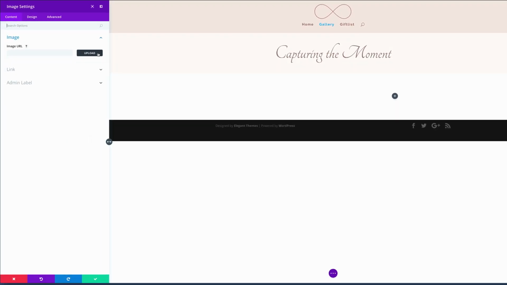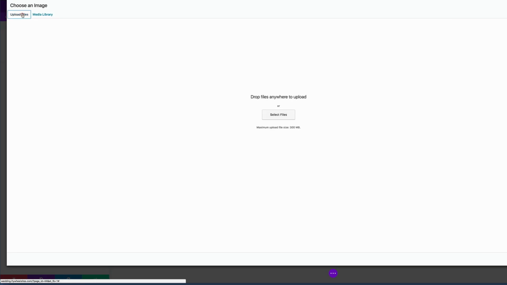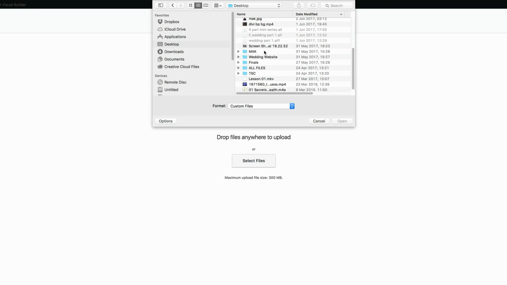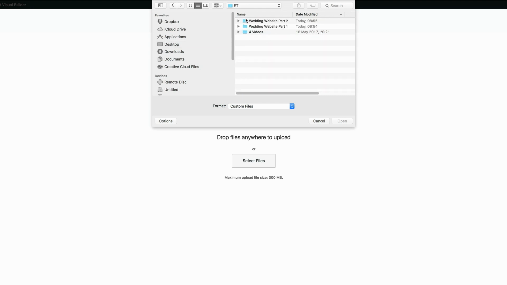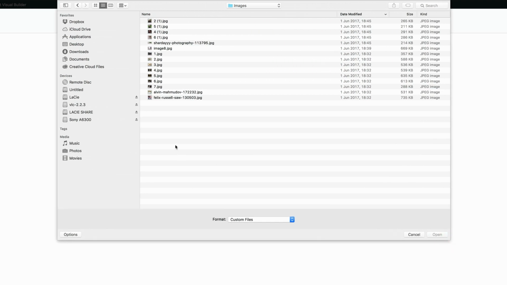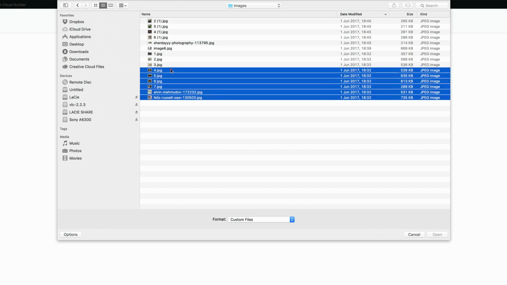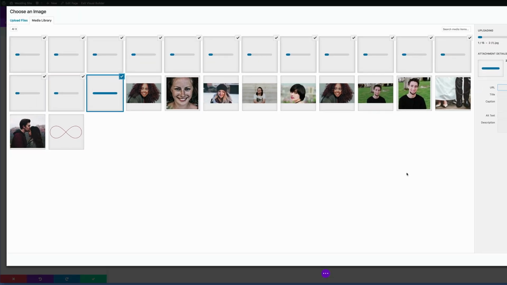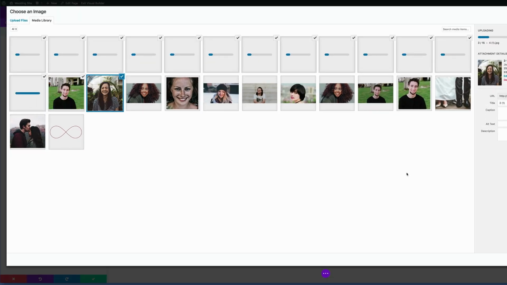So I'm going to add my first image. I'm going to click Upload Files, select Files. And then I'm going to go to my desktop because my folder, which has all my images, is on my desktop. For elegant themes, and we're on part 2, so I'm going to double click this and access all my images. So what I'm going to do to make things easier for me, because I don't want to keep going back and forth and uploading these images from my computer, I'm going to select all of them and then click open. So now they're all being imported into my media library.